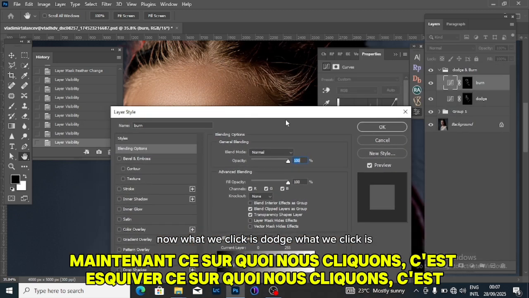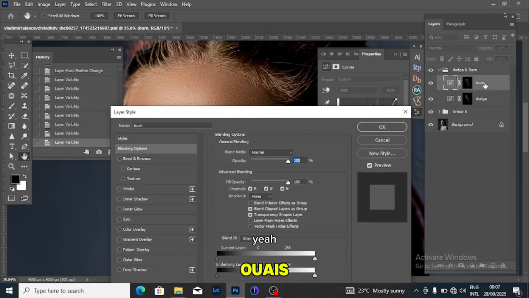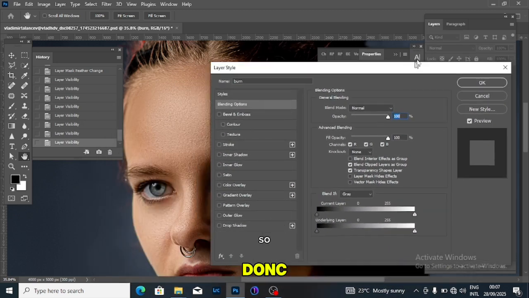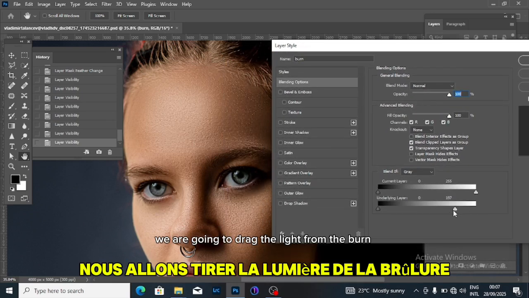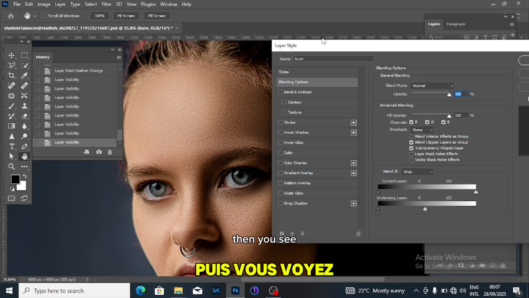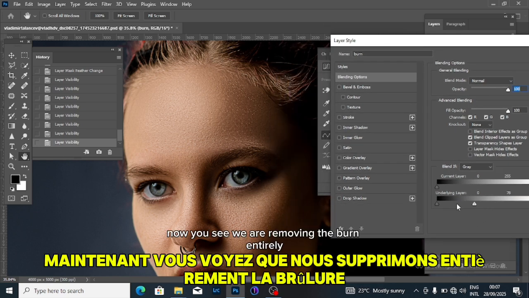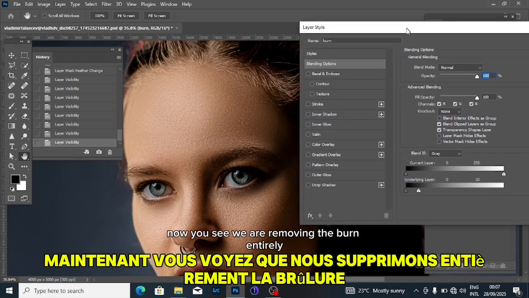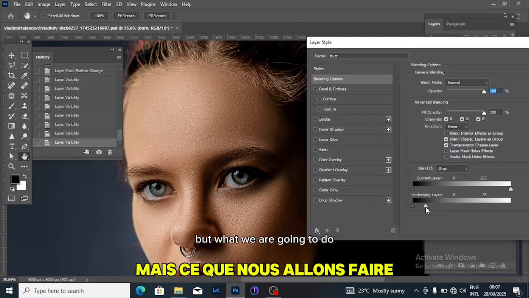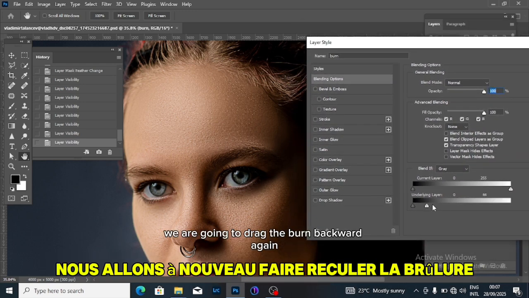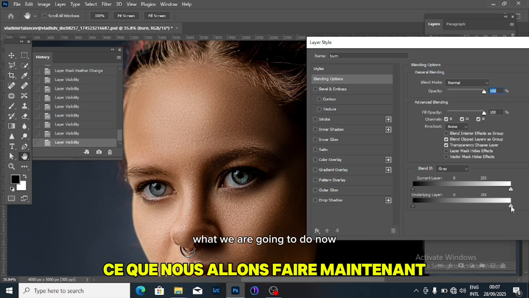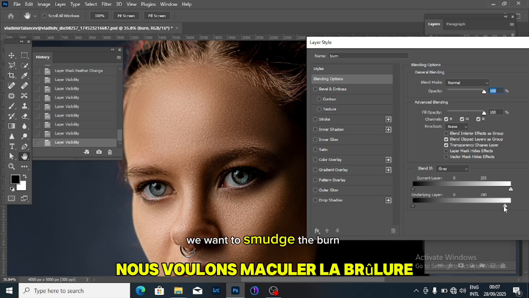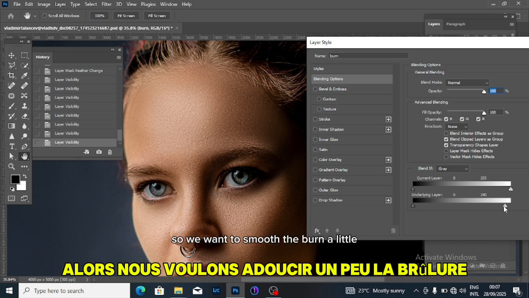Now what we click is dodge. What we click on is burn. So you are going to drag the lights. We are going to drag the light from the burn. Now you see we are removing the burn entirely. But what we are going to do, we are going to drag the burn backward again. Now we want to smooth the burn a little.